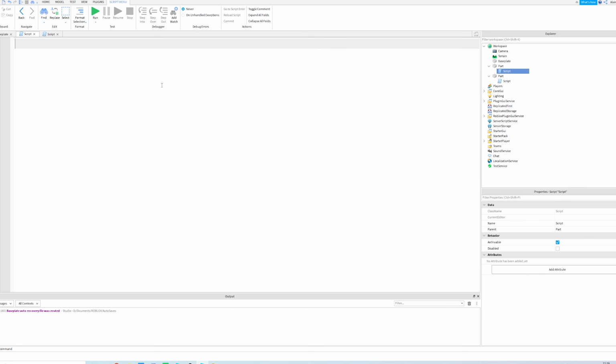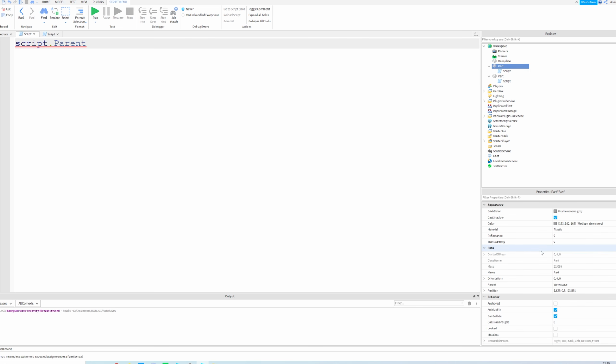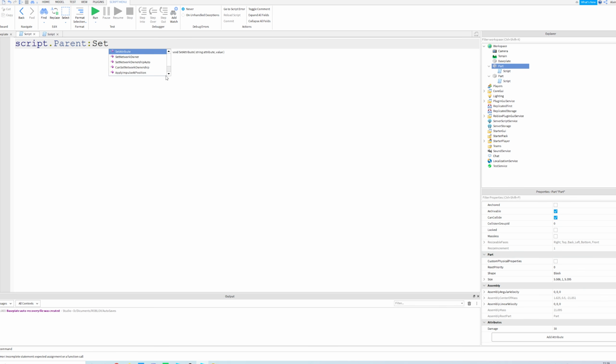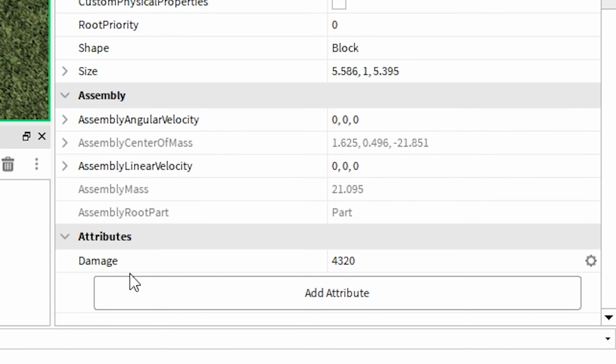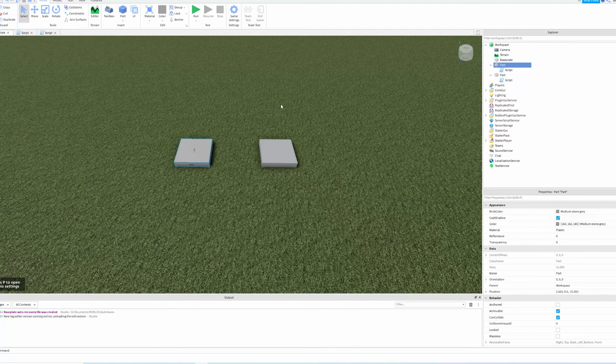The last thing I want to show you is how to set an attribute, how to update it, and you can do that by saying script.parent. You get the part or the object which has the attribute, and you say SetAttribute. You give the name of the attribute, so Damage, and then you set the new value. I'm going to set it to 4320. Let's run the script, and here it is. It's set to 4320. So that was a quick tutorial on how to use attributes.